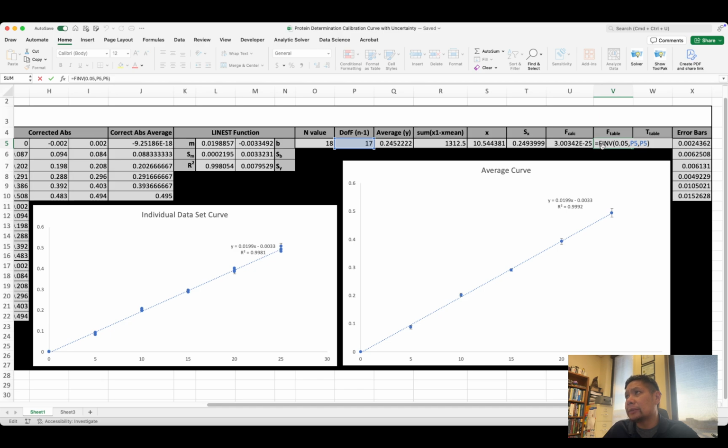So that's equals F and then INV. INV stands for interval, and then 0.05, right? And then that's P5, P5. And you're like, what is P5, P5? That's the degrees of freedom right there, right?